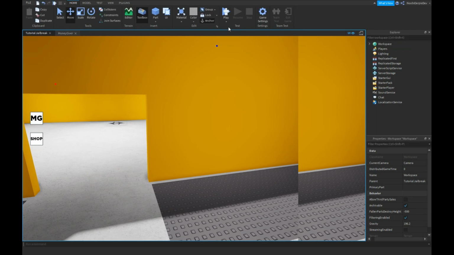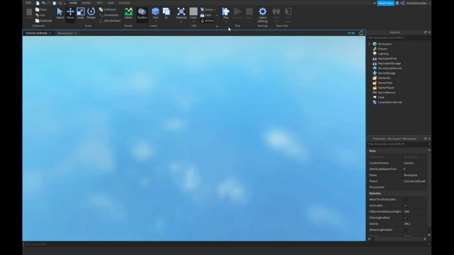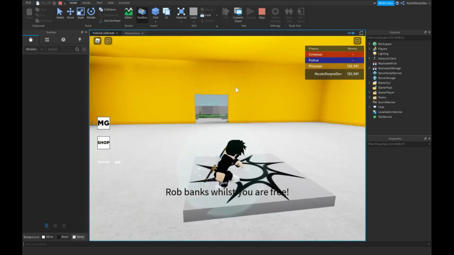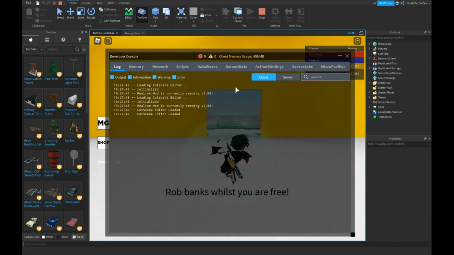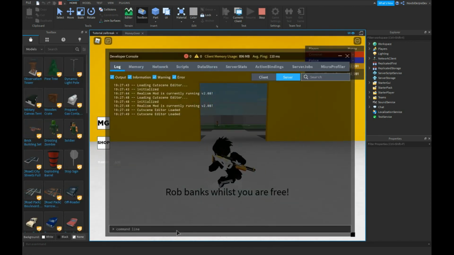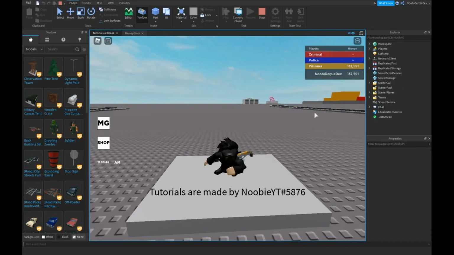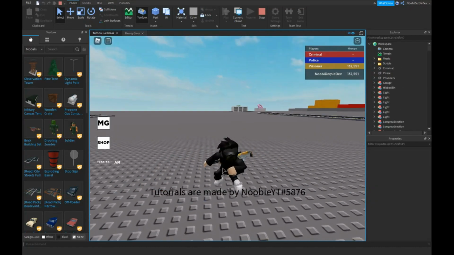Let's spawn in. I forgot to add an escape route. So you can see, this is my little thing. Did I put in my detection? I hope not. Oh my, I did. Oh my god. There we go.